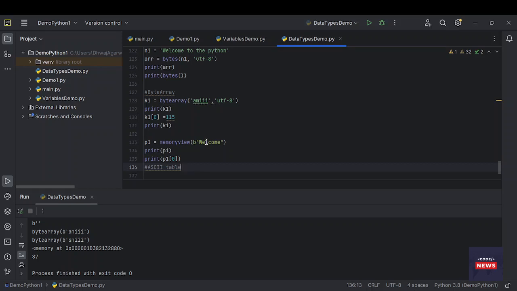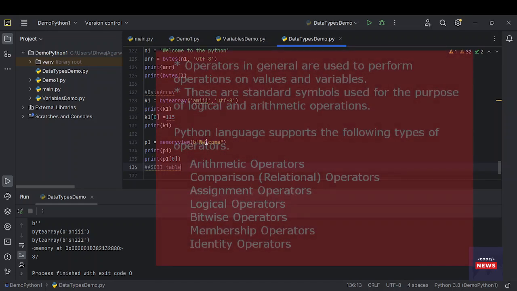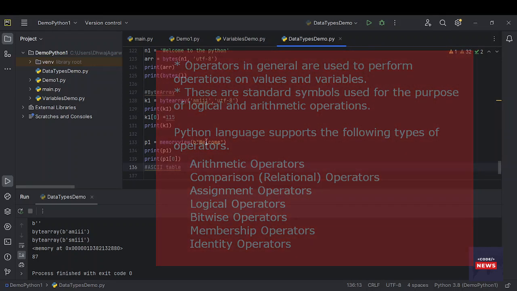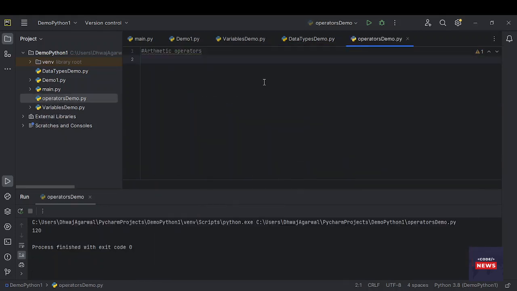Guys, in this video, we will be learning about what are Python operators. Python operators in general are used to perform operations on values and variables. These are standard symbols used for the purpose of logical and arithmetic operations. Let's see what types of Python operators are there.